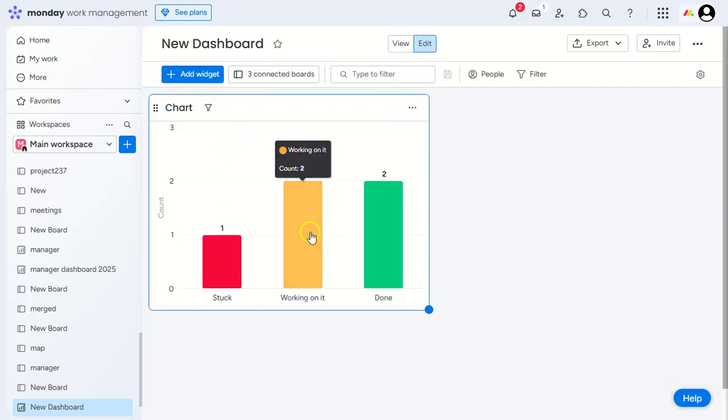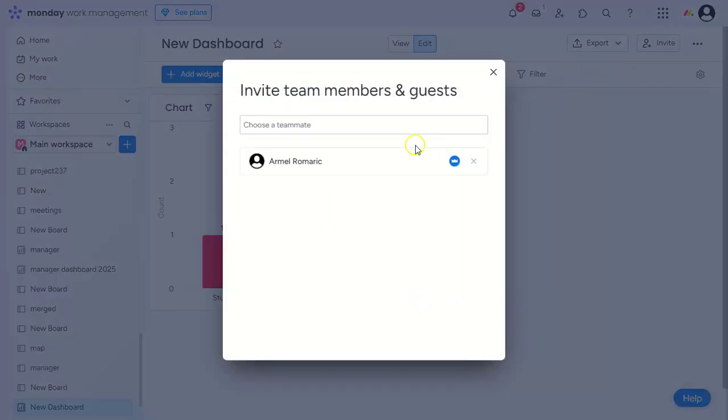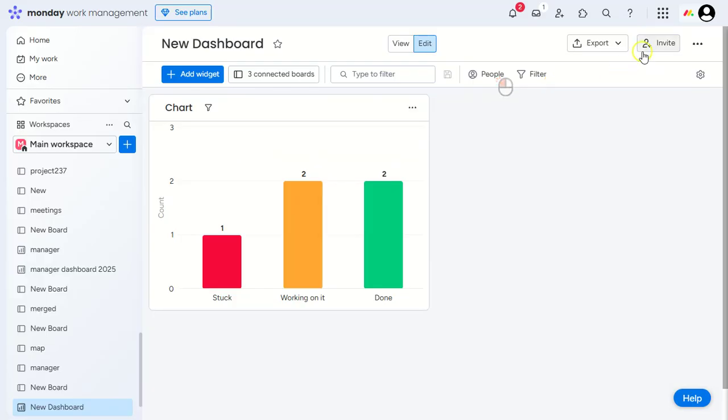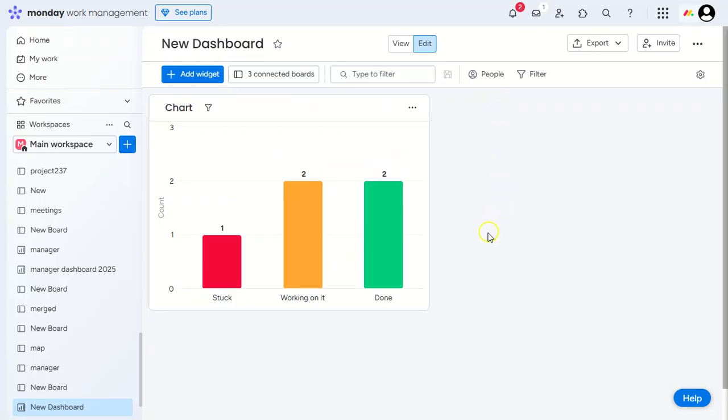Next up, let's talk about sharing your dashboard. To do this, click on the Share button at the top right corner of your dashboard. You can share it with specific team members or the whole organization. Here's what's happening behind the scenes. When you share your dashboard, it helps to ensure everyone is aligned and has access to the same data, promoting transparency within your organization.